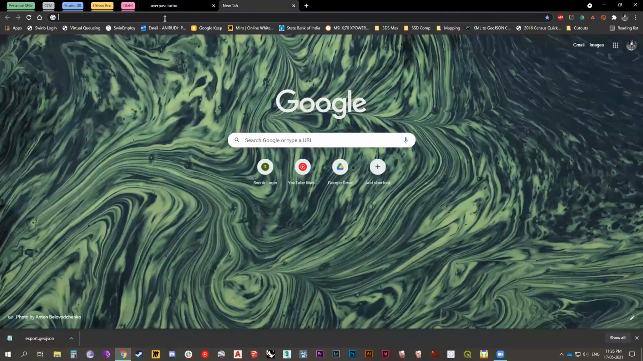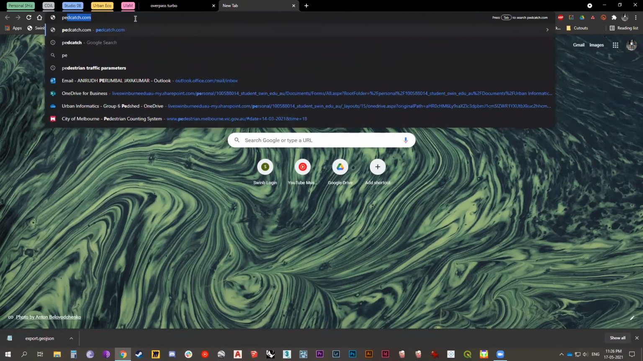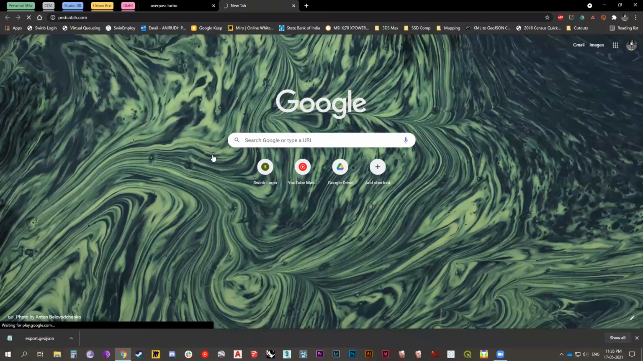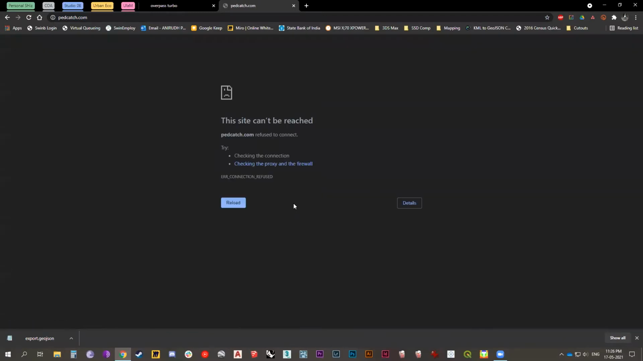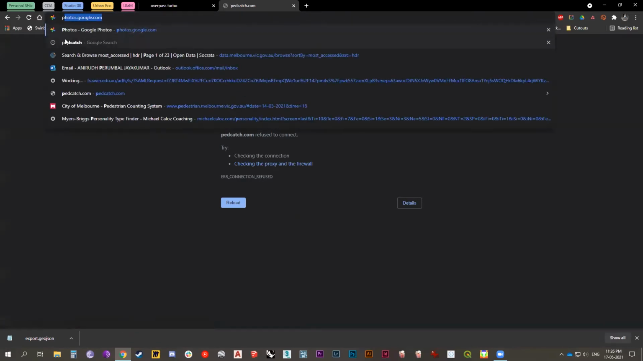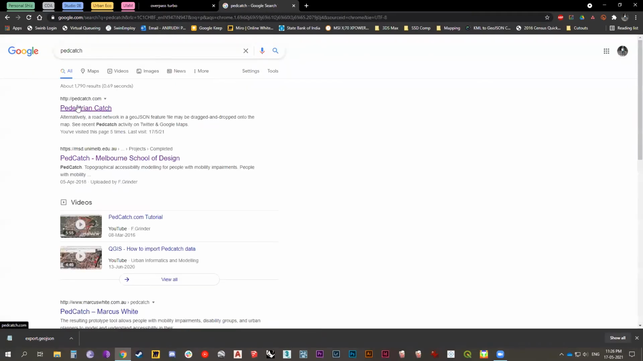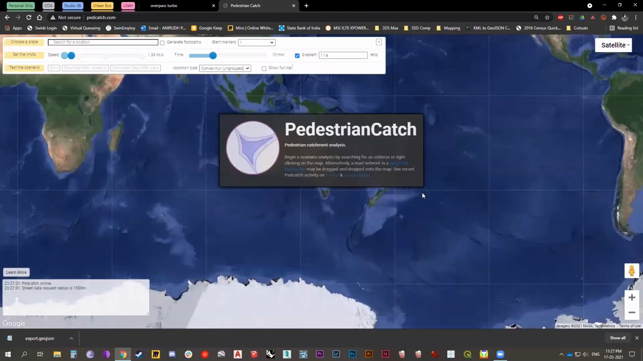Now we're going to search for Pedcatch, which is a tool created by Marcus. Sometimes it does not show up when you directly try to log into the website. So we just search for Pedcatch on Google so that we get the first link. And there we have it. So now that we have Pedcatch, the user interface is fairly simple and straightforward.